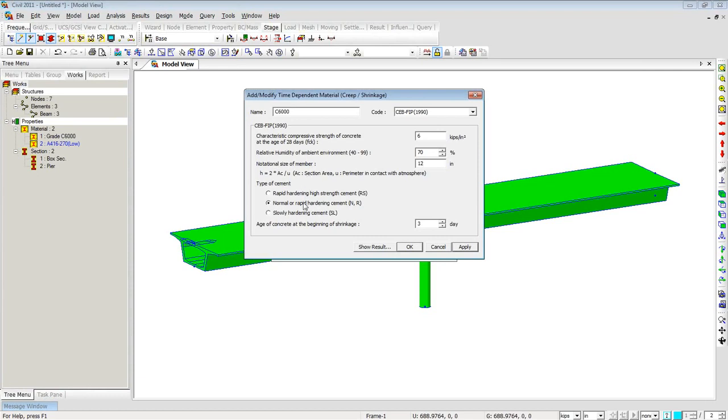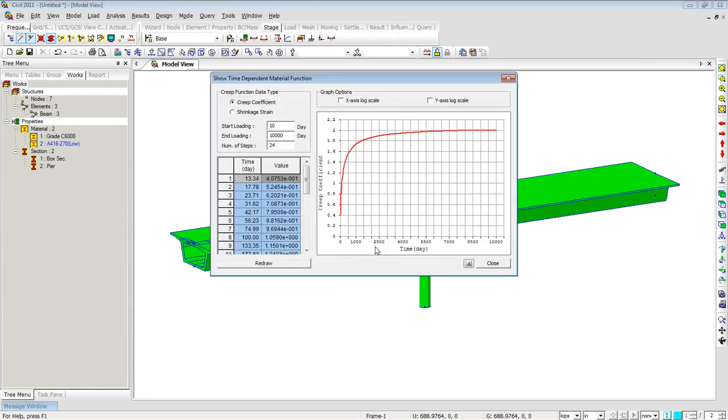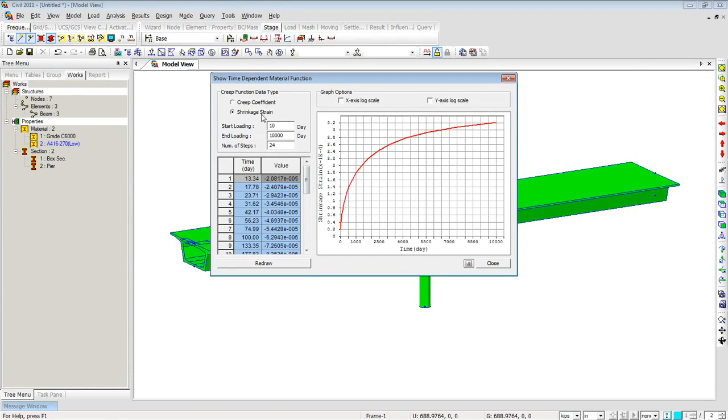Then you can select what type of cement you are using and what's the age of concrete at the beginning of shrinkage. And then if you click on show result, you'll see two curves. The first one is creep coefficient against time, and then shrinkage strain against time.